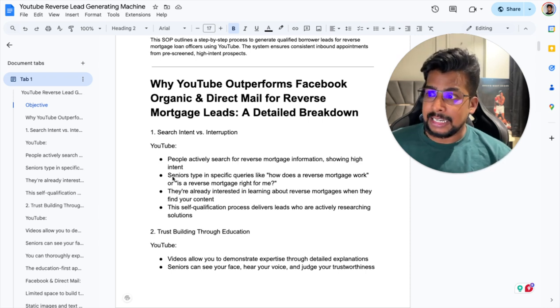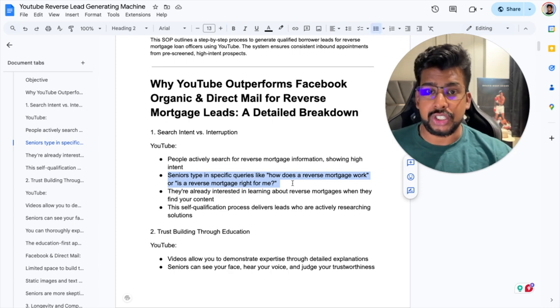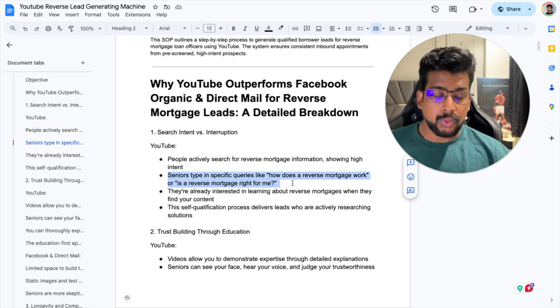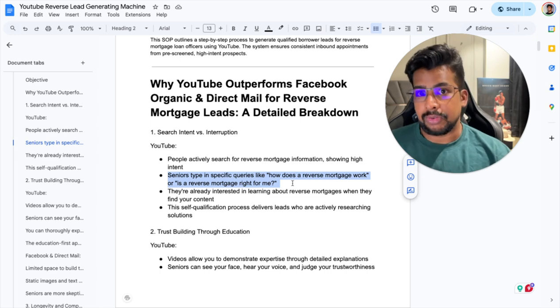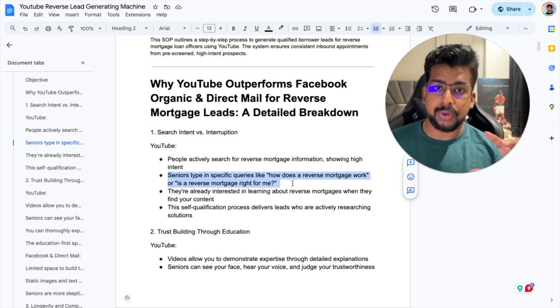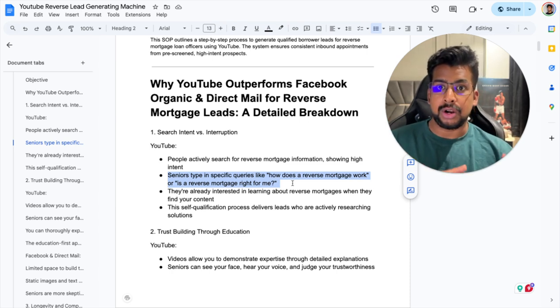Second, seniors type specific queries, like how does a reverse mortgage work, or is a reverse mortgage right for me? Again, this is also a pre-qualifying step where people are searching for those keywords and they're searching intentionally, because they're interested to learn more. So if you can be in front of those viewers, those seniors or those borrowers, you're already winning at the right time.